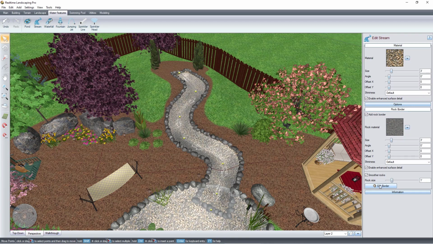You can remove sections of border by clicking this option, and then left-click on the section you wish to remove. Left-click again to restore it.